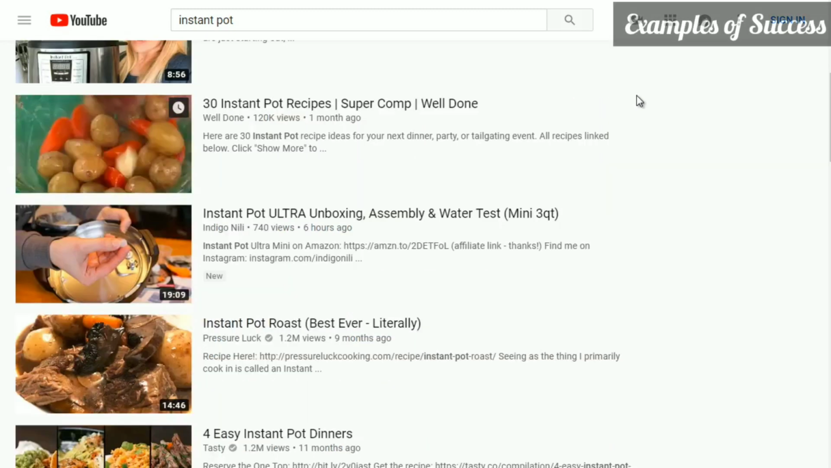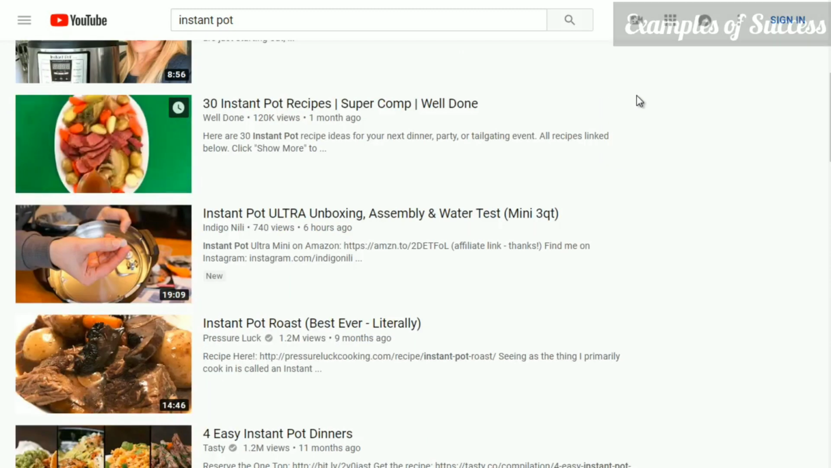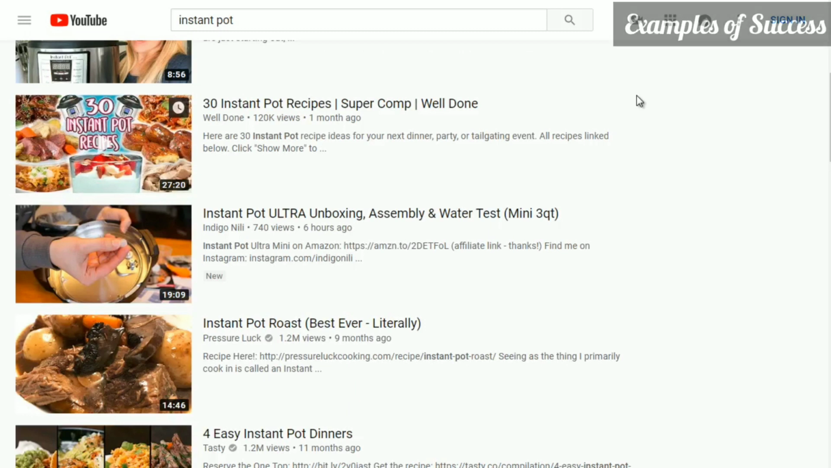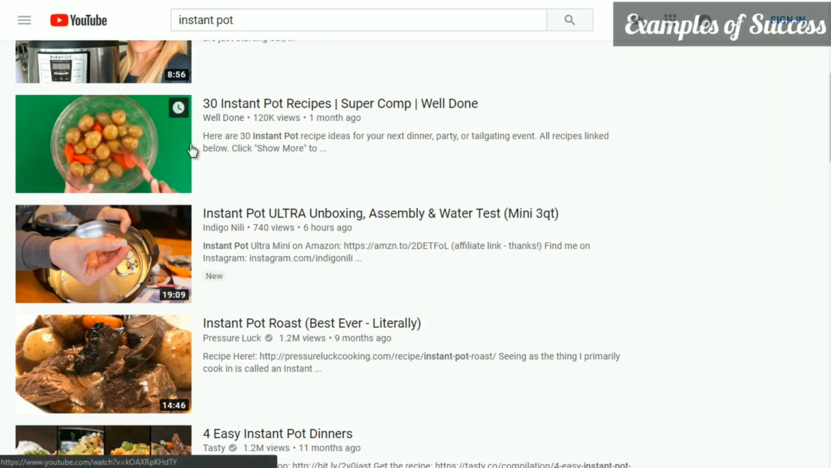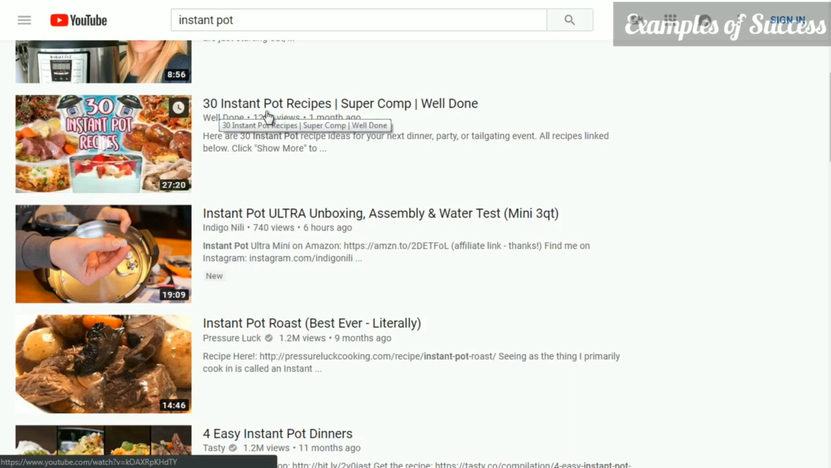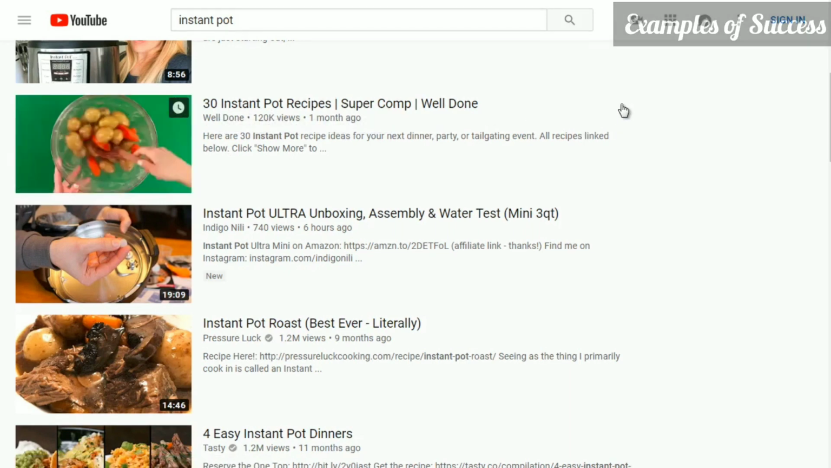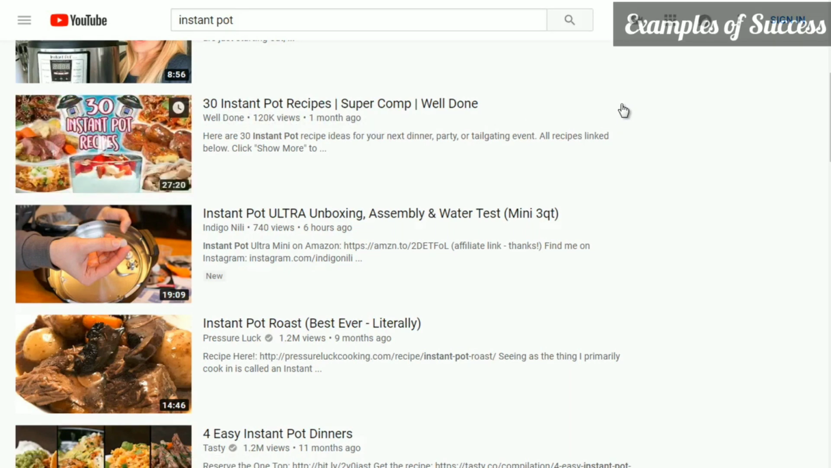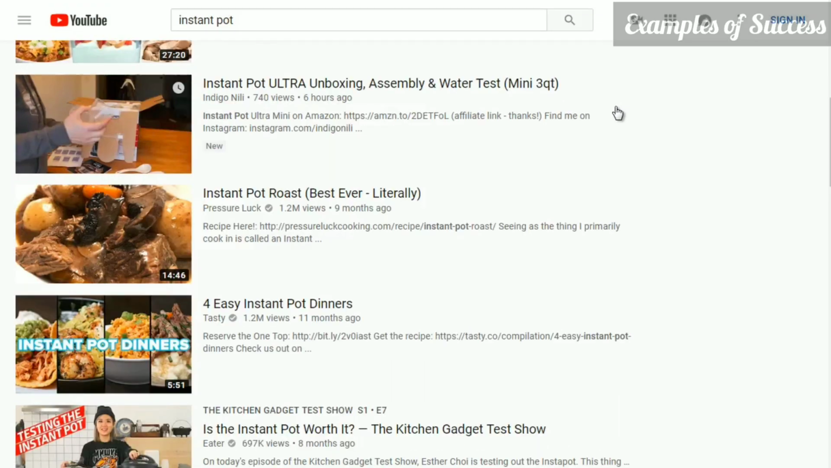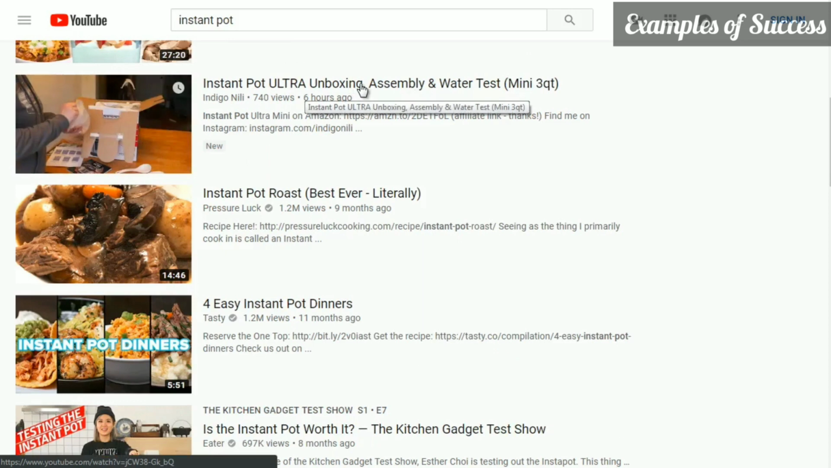So what I was doing is I was looking for recipes that were specifically made for the Instant Pot. So a lot of these people that are coming here, they don't know. They're just looking for recipes. So the 30 Instant Pot recipes gives people an idea. Oh, okay, I've got 30 recipes that I can pick and choose from. So if you scroll down, it says Instant Pot Ultra.